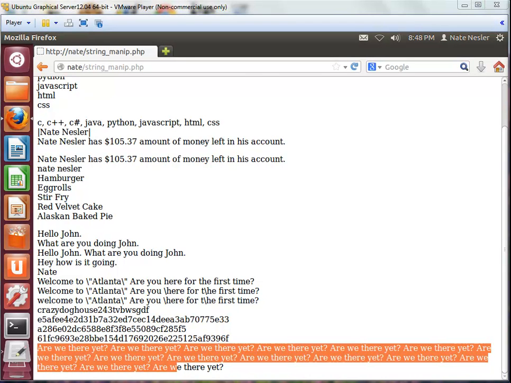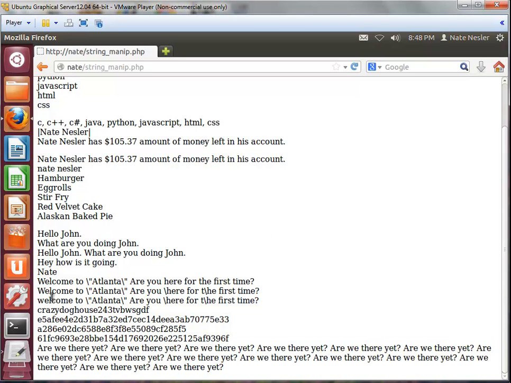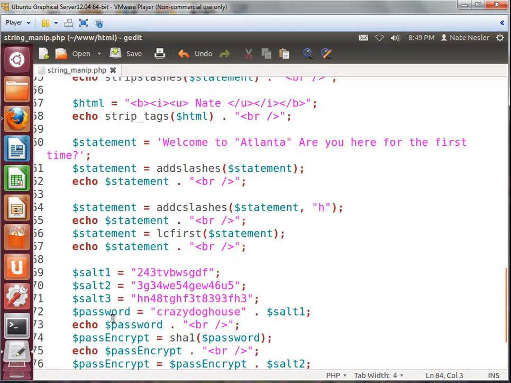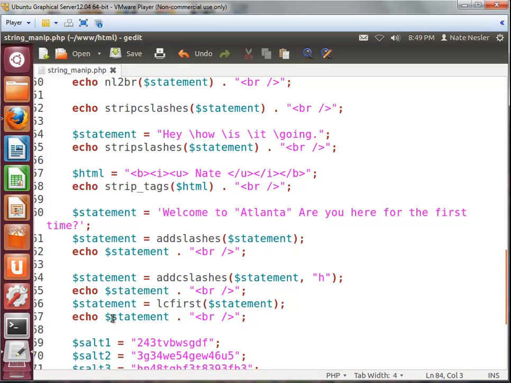But besides that, we can do some other ones too. You can also replace a string too. So how does this work? Well, what would be a fun one to do?